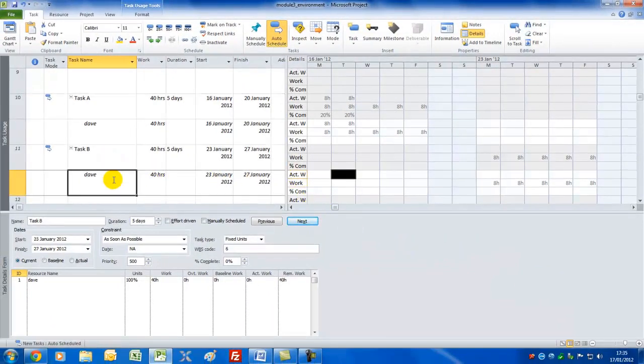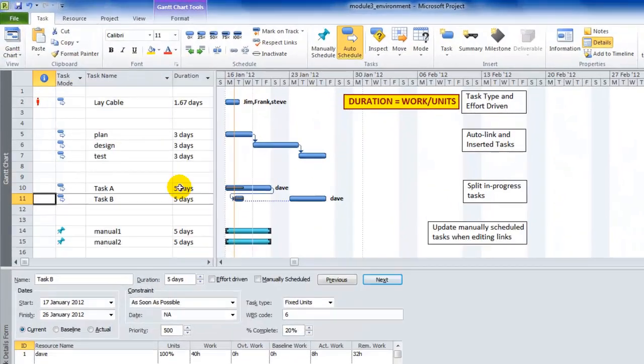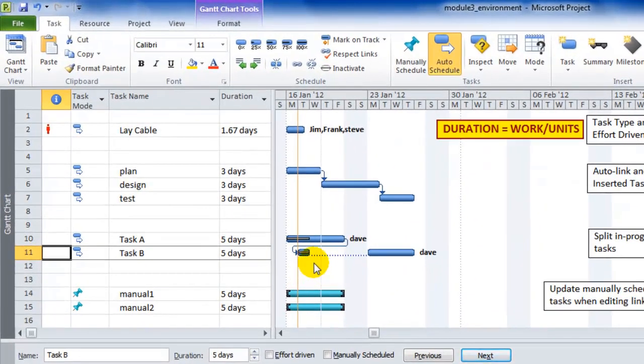Go through the same thing again. Here's task B. Let's suppose in this particular day here, Dave can do 8 hours of work, and there it is. Let's go and see what Project has now done by looking at the Gantt chart. Can you see it as split in progress tasks, showing that in effect it's still due to start next week, but we've done 1 day of it already. Notice it hasn't got longer. It's still a 5-day task.